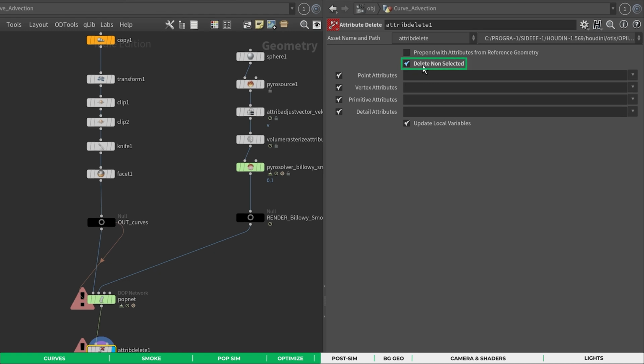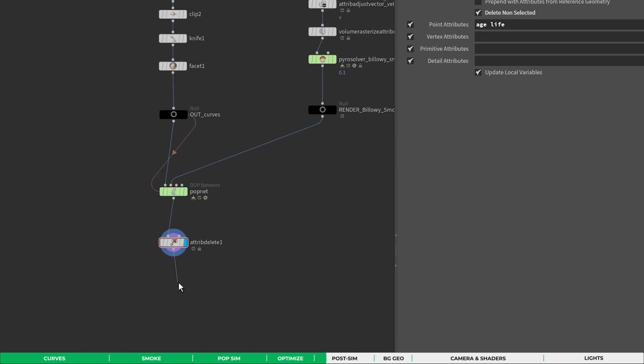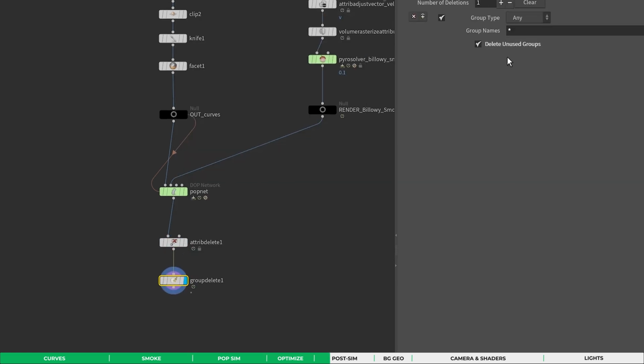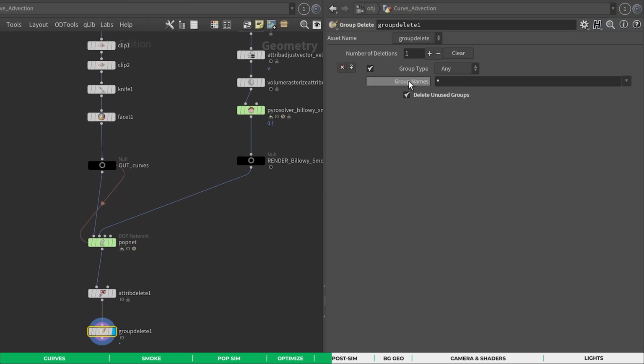Set this to delete non-selected. The only attributes we need are going to be the age and the life attribute. And I'll also use a group delete, and set this to delete all groups by putting a star in the group names.